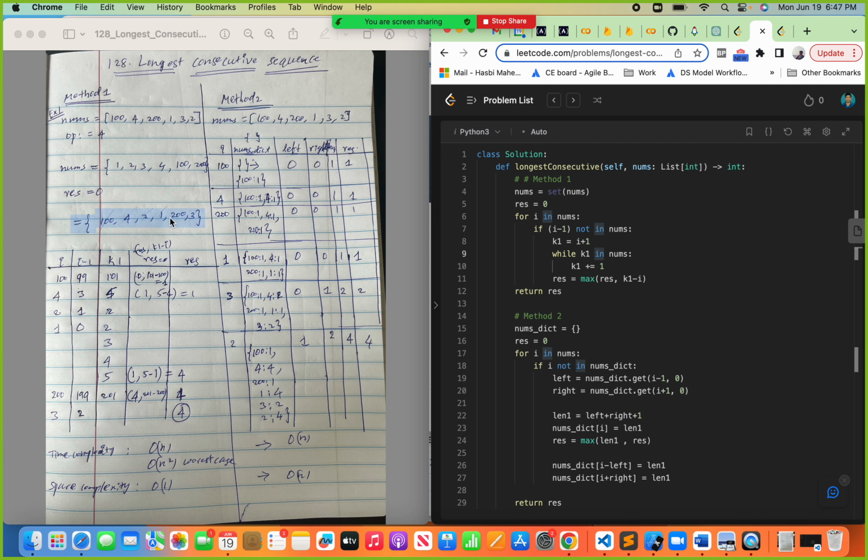That case we will see later, at that iteration. Currently only 100 is present, not 101. So we come back here, and in result we have 0, so we take the maximum of result and k1 minus I. K1 is 101, so 101 minus 100 gives 1. So the result now has 1.